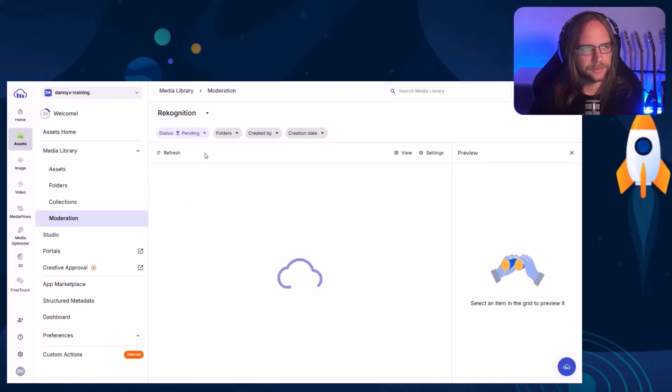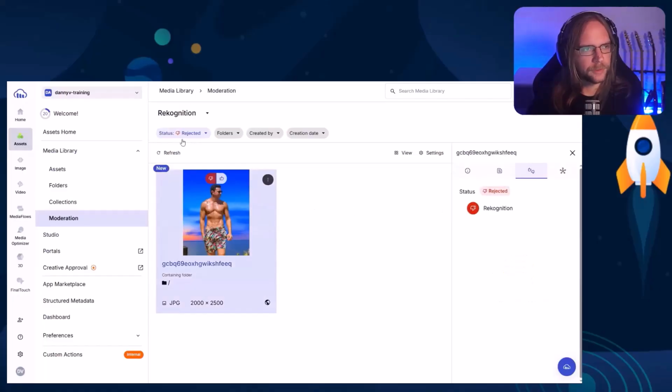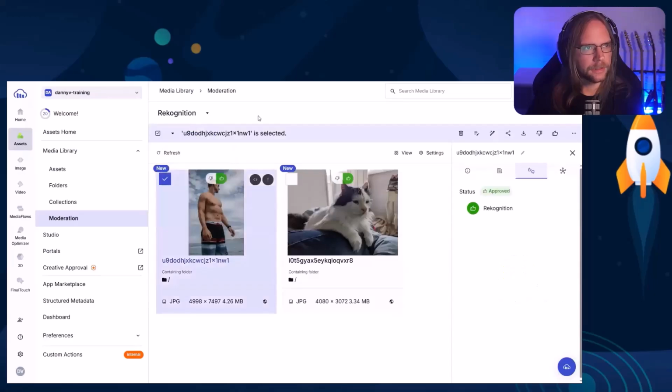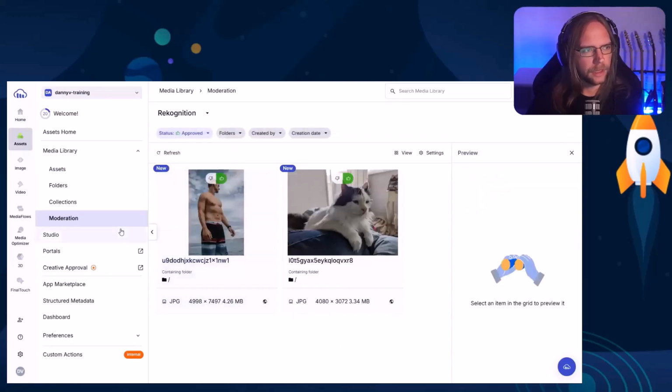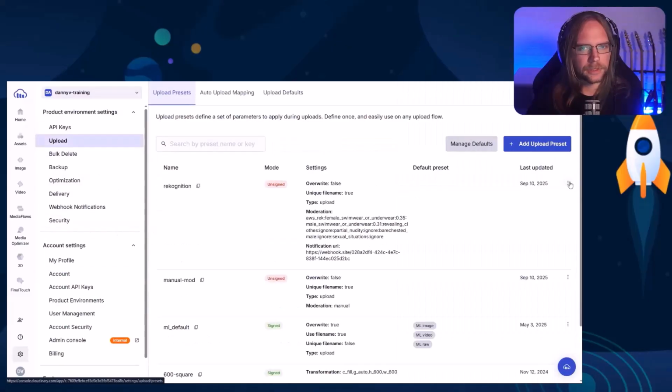We go to recognition, rejected. So I'm not expecting to see the asset here, but we're just confirming everything. So this is the previous rejected asset. In the approved, we have this one, which is surprising to me because we set the upload preset to exclude swimwear.